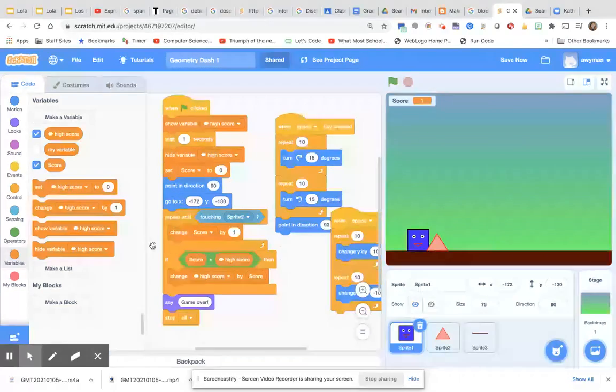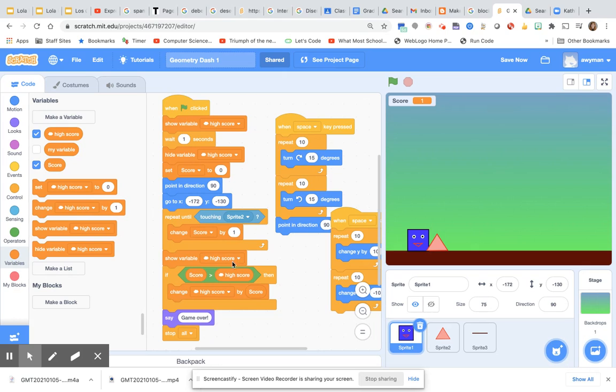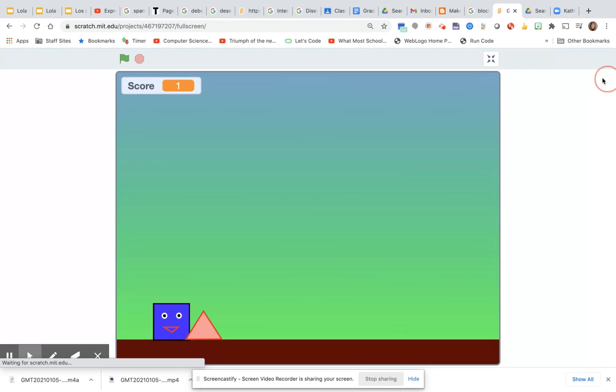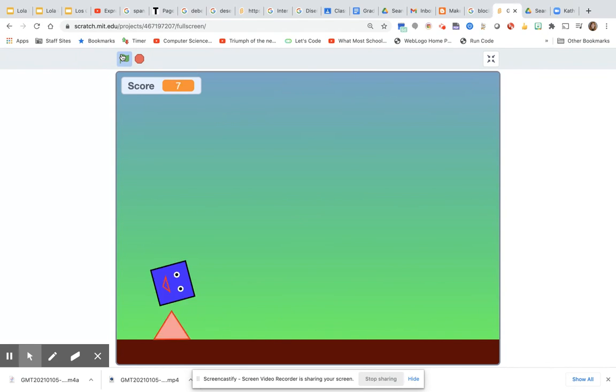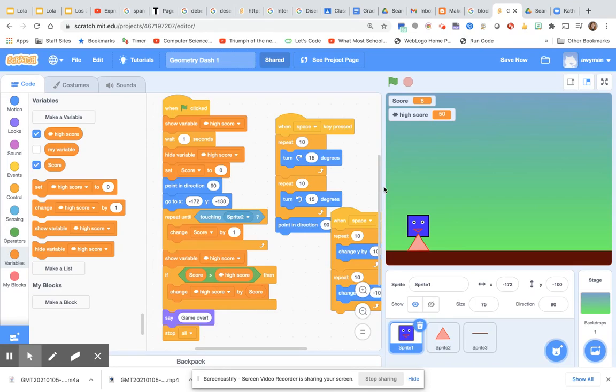And let's try this. Oh, and then I need to show the variable again. So I will show the variable high score before I change it. So I have no high score. My high score is 0. So my high score should change. You can see that my score was 50 and now the high score is 50. So when I start the game again, the high score is still 50 and my score was 6, so it didn't change. And if my score was greater than 50, then it would change.